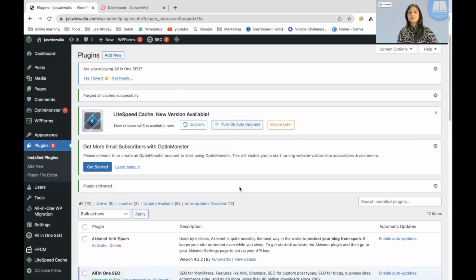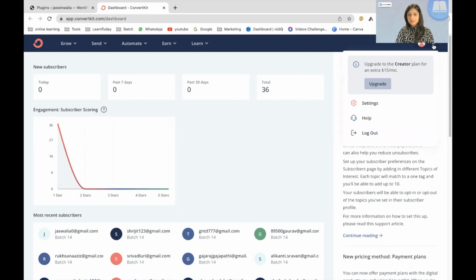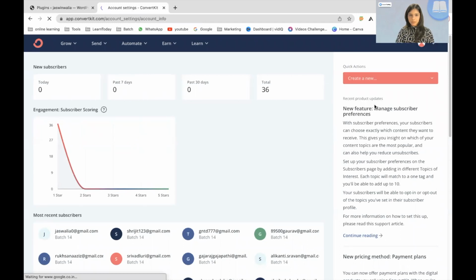Now our next step is to log into our ConvertKit dashboard, and this is where you will land. Now all you have to do is go to your account page that you will find in the top right corner. I don't know if you can see this right now or not, but in the top right corner, you will find that, and you have to go to the settings that you can see from your profile.